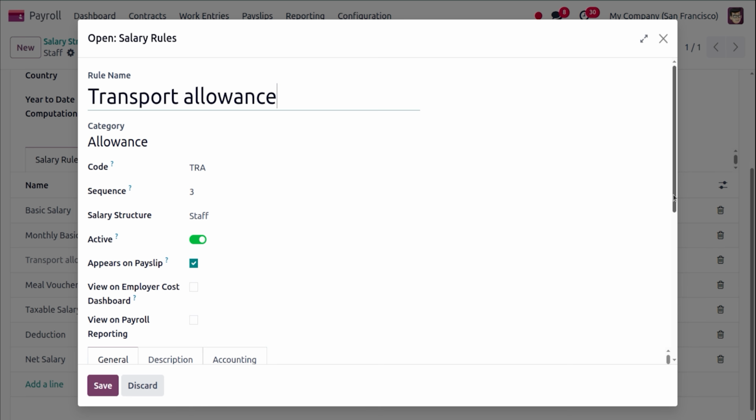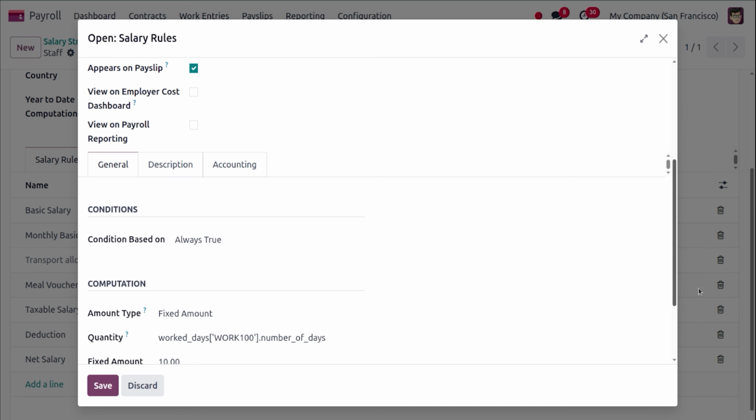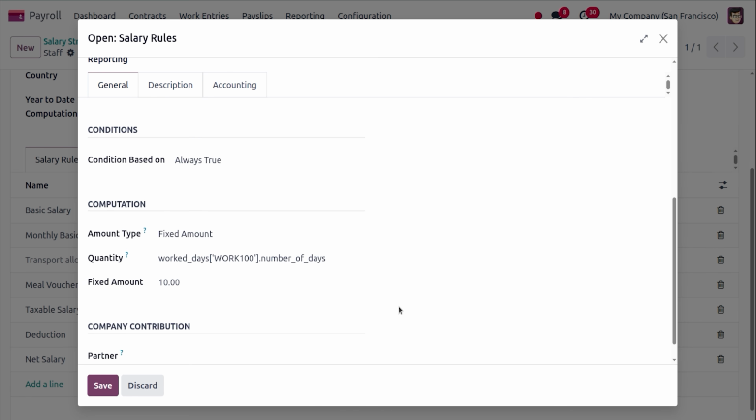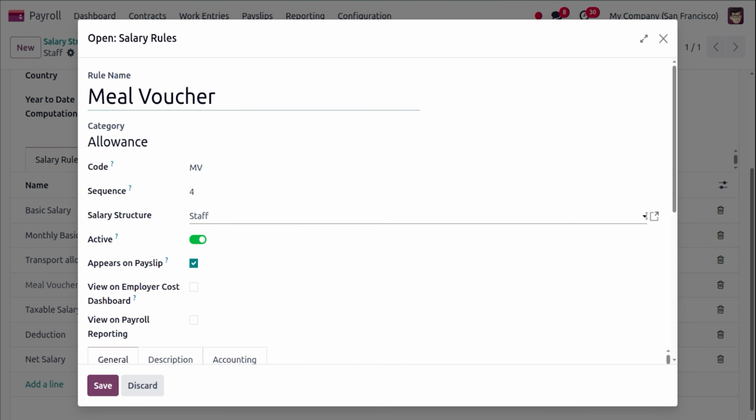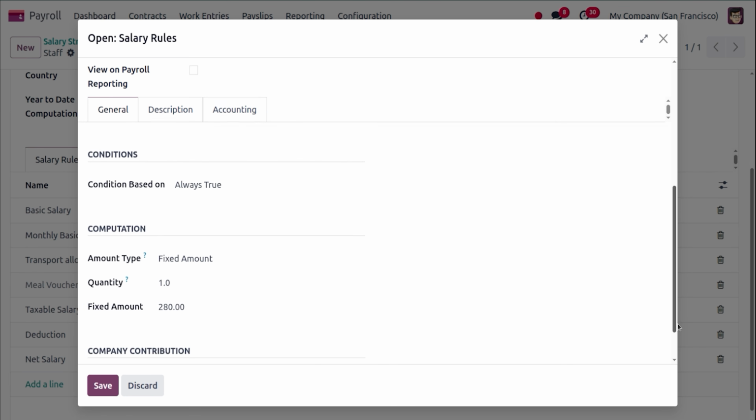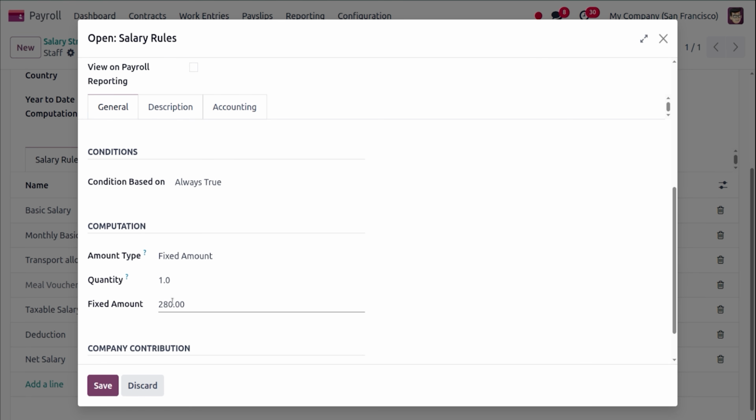Then here we can see travel allowance. The travel allowance is also given based on the number of working days. Here the quantity is taken as the number of working days, with a fixed $10, so it is based on the working days and the fixed amount is $10. Then the next one is meal voucher. The meal voucher is also given as a fixed amount, which is $280.